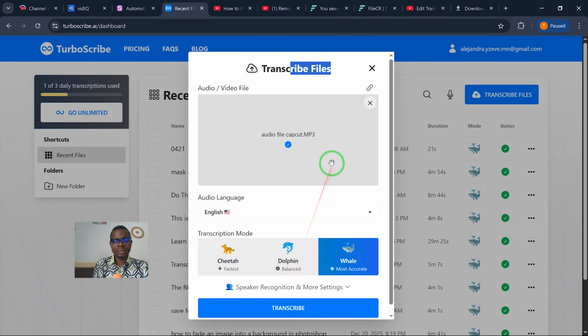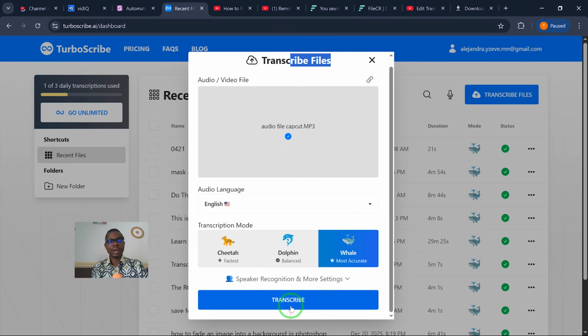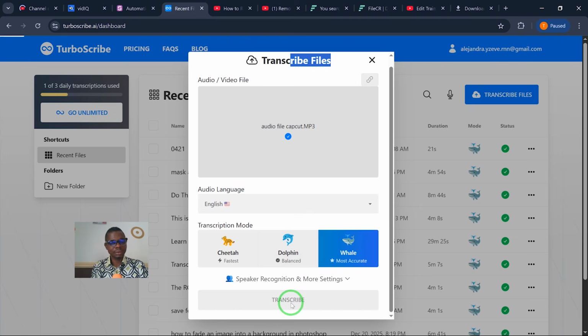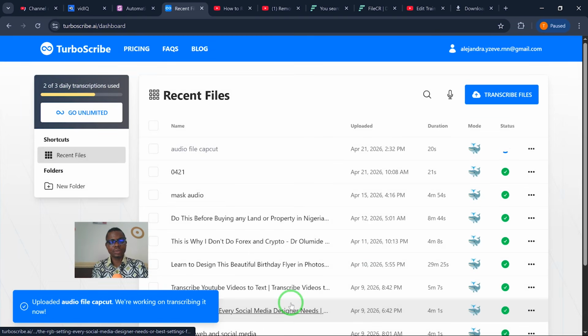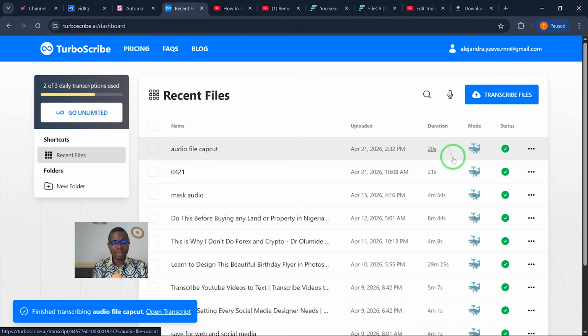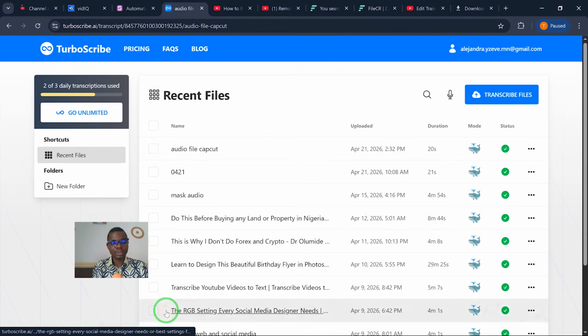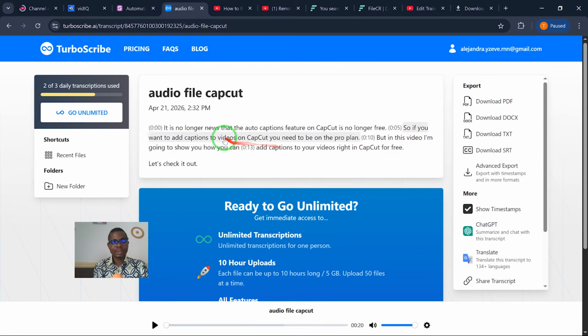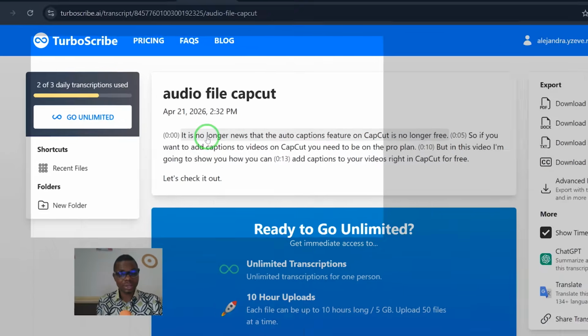Once the file is successfully uploaded, you go to where you have transcribe, and just wait a few seconds or minutes, depending on the size of the file, for the file to be successfully transcribed. Once this transcription is done, you would be notified right here. So the transcription is complete. I'm going to click to open transcript. This is the transcription.